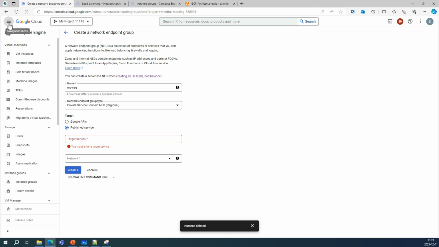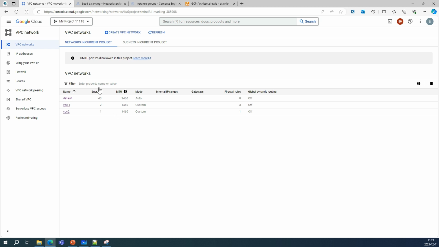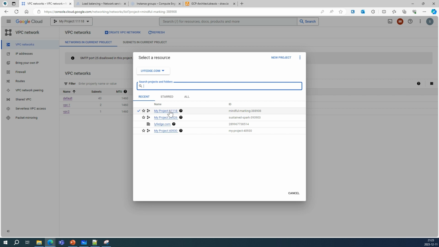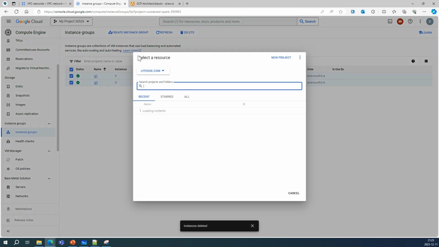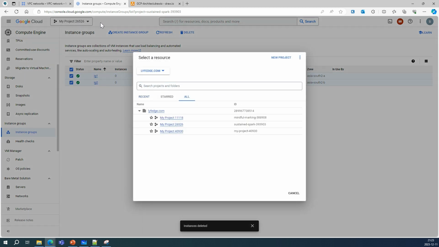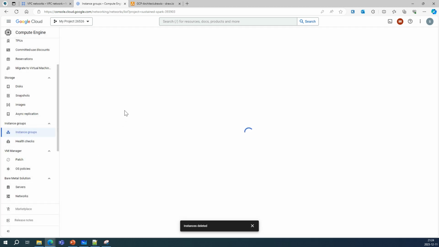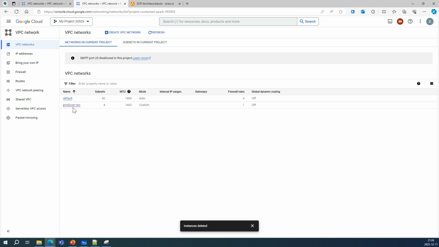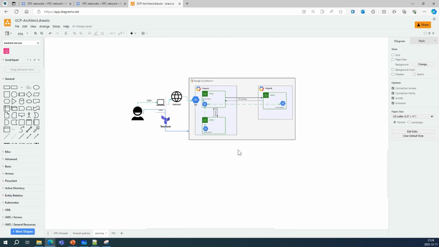If you go to Google Cloud Console, I already have this VPC network here. Let's say I have VPC1, VPC2. This is my first project, and that is my second project. In my second project, I also have a VPC network. The name can be anything, right? So I named it producer VPC, and here I have VPC1 and VPC2. So I'm going to follow this design, this architecture.